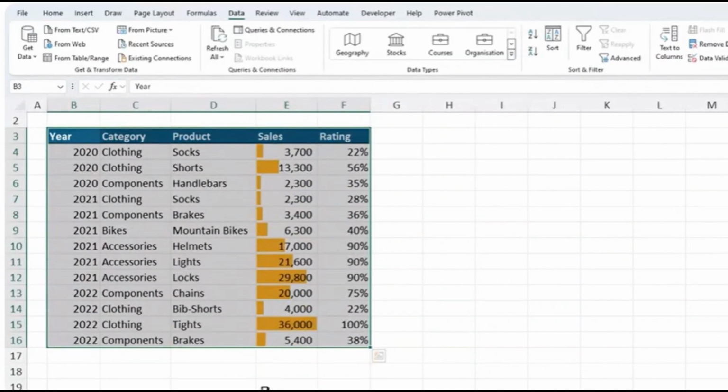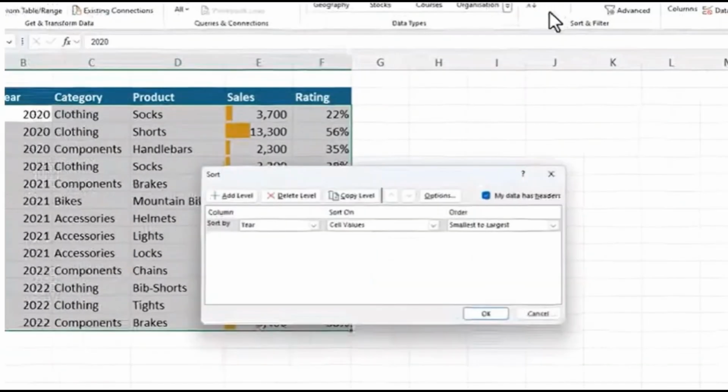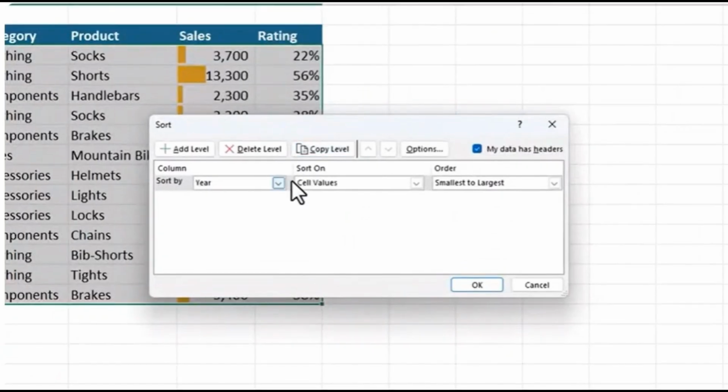It's detected that I have headers, and it sorted the first column for the year in ascending order. And this is perfect for quick, straightforward sorting. For more control, you can use the Sort dialog box, and in here, I can choose which column to sort by.